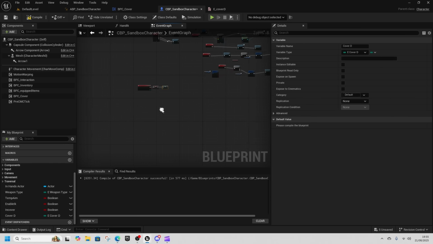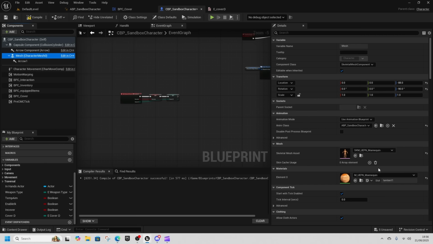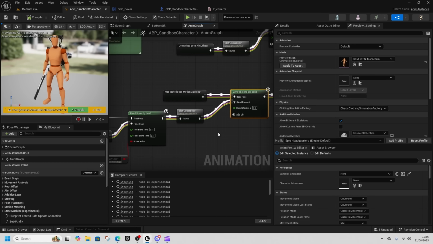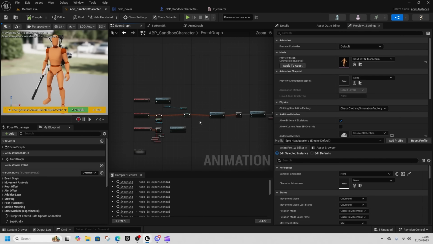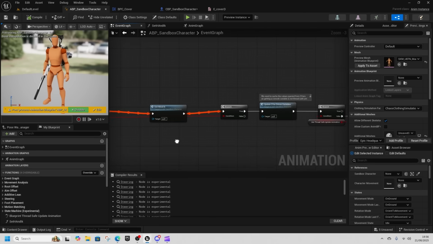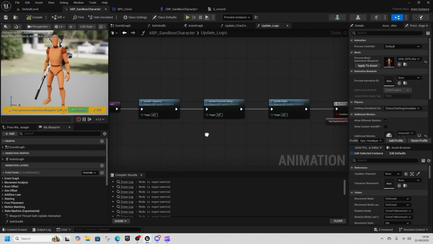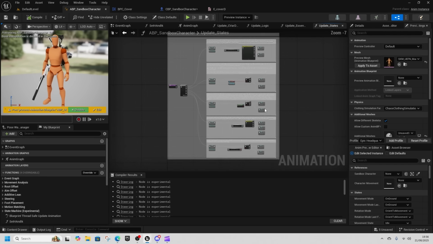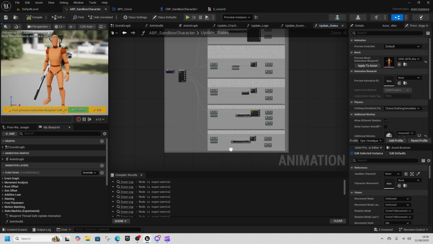Okay. Right, next bit, we're going to go to mesh. We're going to go to sandbox character. And we're going to open those up. Event graph. And we're going to make some new variables. So we're going to update the essential variables. Is it essential or is it update states? Now we're going to update the states.